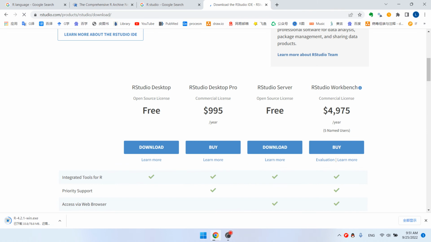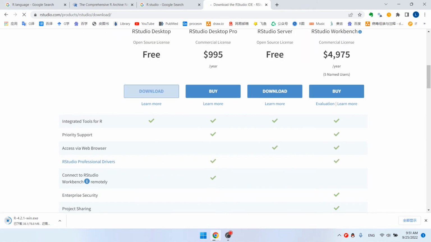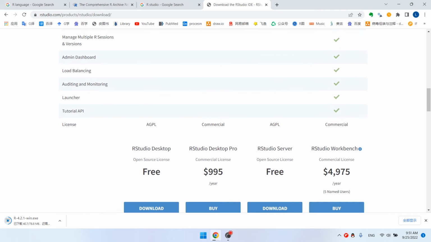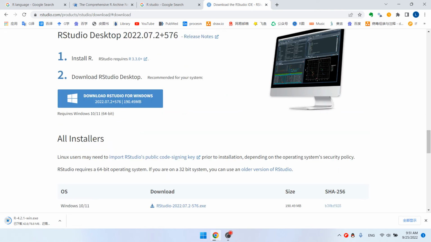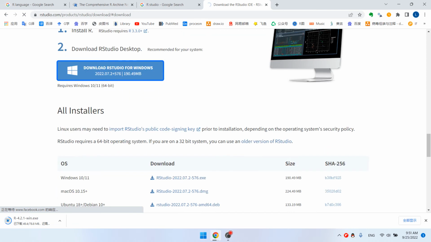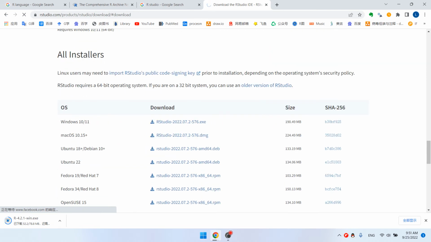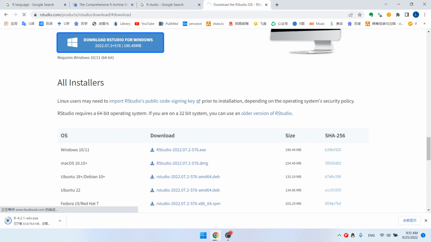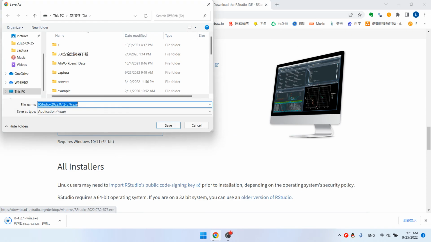Then choose our version. Normally we use this one, that is quite enough for our study. And we go to download. Then we choose this one. And you also can select here, it's the same. Now, we also put it in D.